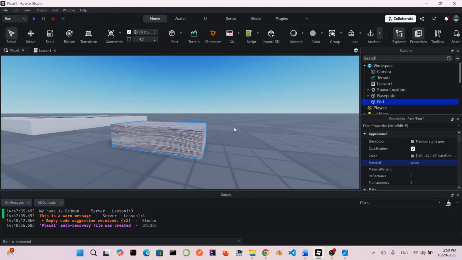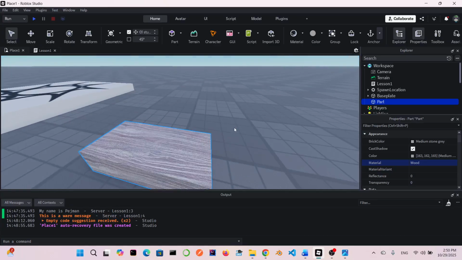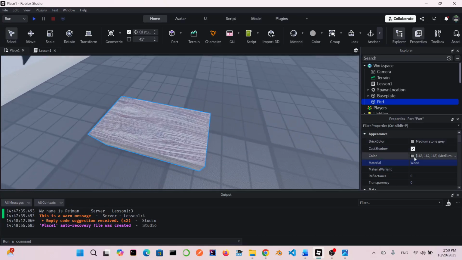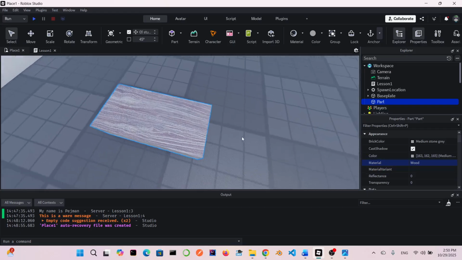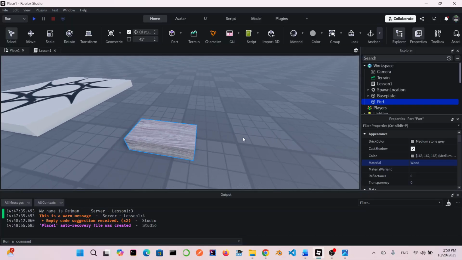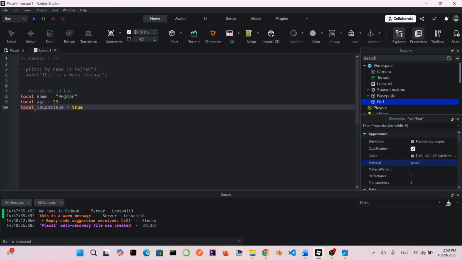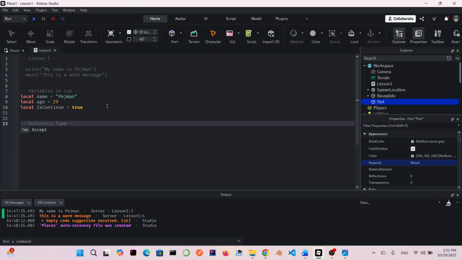So these are the different kinds of materials in Roblox Studio. Or you can even change the color here. But what if I'd like to do all of this with code and not from this properties window? So first of all, how do we provide a reference? So, referencing objects.